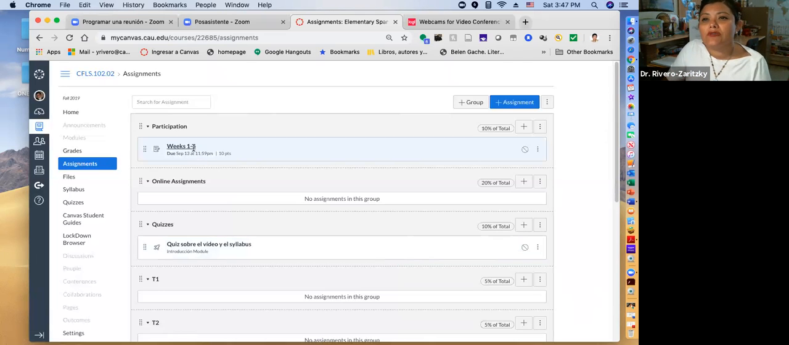So here is gonna be the participation for weeks 1 to 4 at the end. You can do it weekly, or you can put the different weeks in here. That helps too. Okay, so whatever you decide to make the subcategories in here at the end is gonna weigh the same. It's gonna weigh the 10% here.